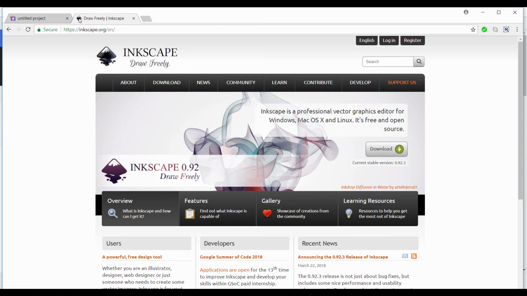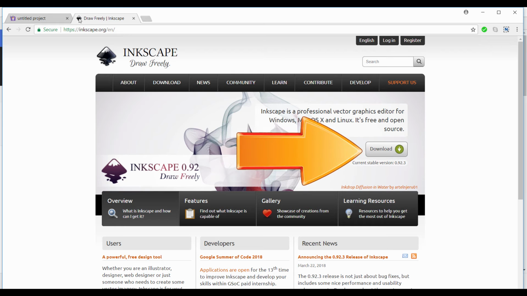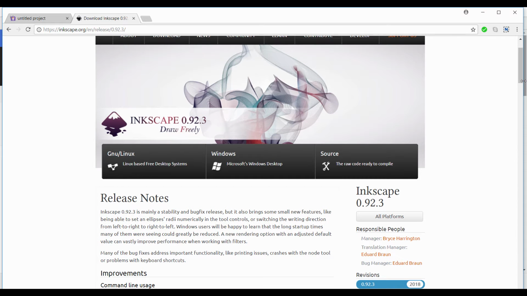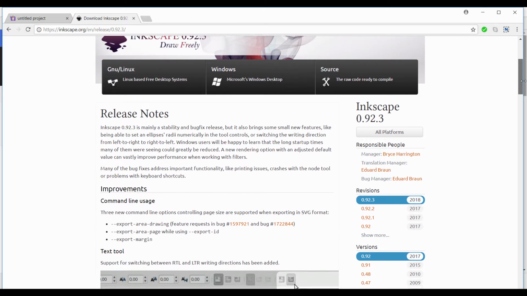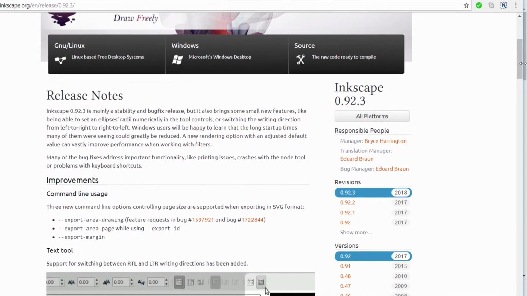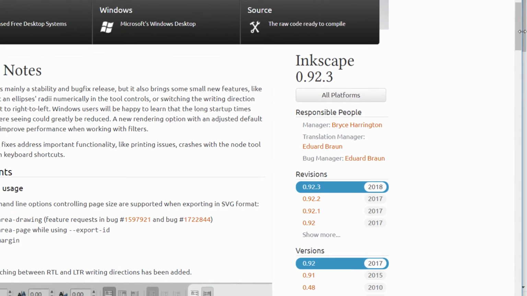Now, to download this Inkscape program into your computer, you're going to have to click the download button. When you do, you'll see you have 3 download options. You have one for Linux, Windows, and Source. Now, if you're a Mac user, you might be wondering, where is the Mac download button? The reason why you don't see it right now is this is the latest version of Inkscape, and at the time of this recording, they haven't uploaded the Mac version yet. But to fix that, you just need to download the 2017 version.